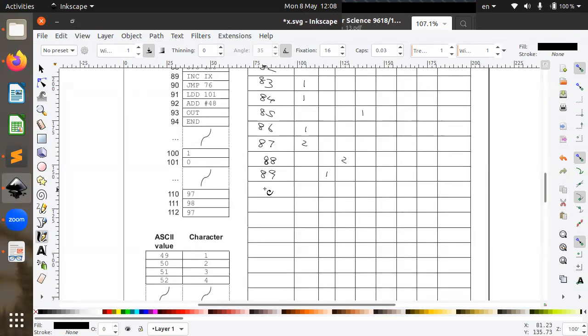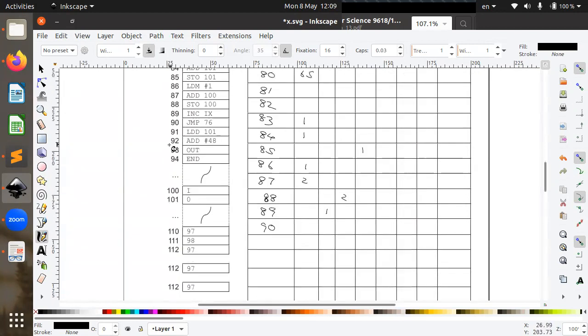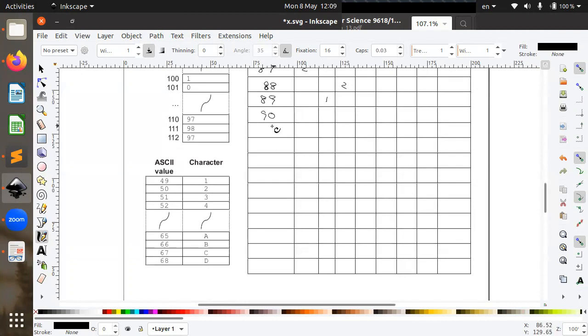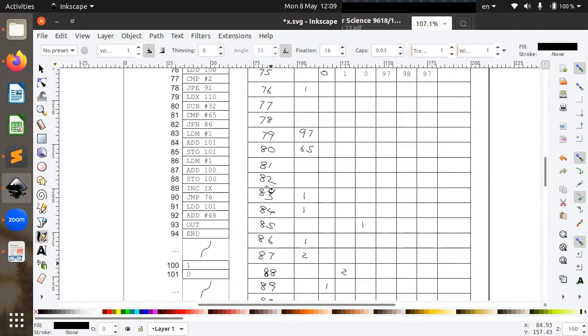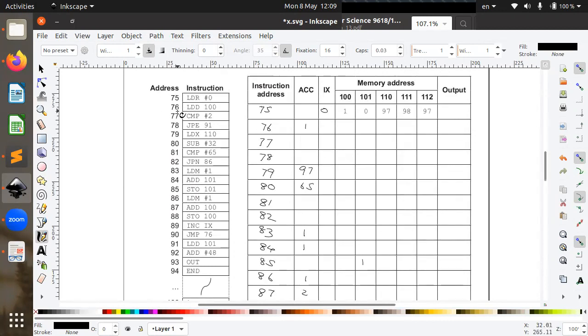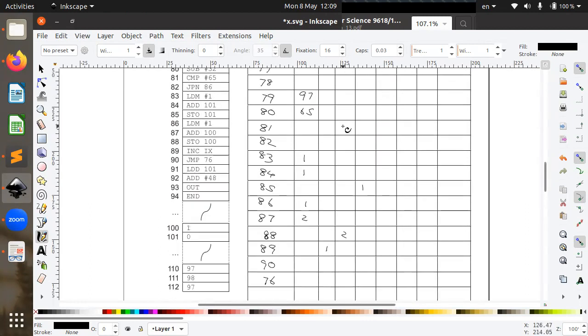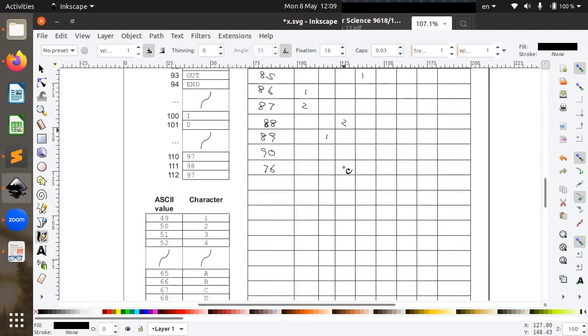Then 90. Jump to 76. So you go to 76. Unconditional jump. Now what is 76? Load 100. 100 is 1. No, 100 is 2. So bring that 2 to accumulator.